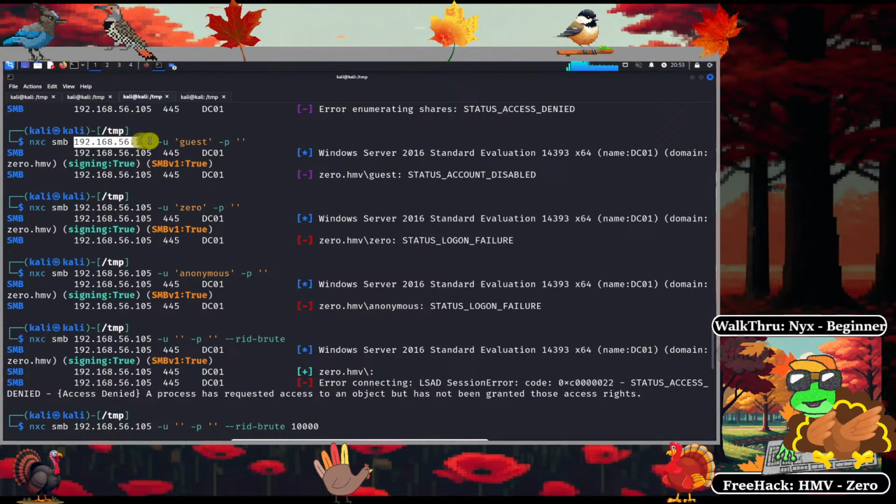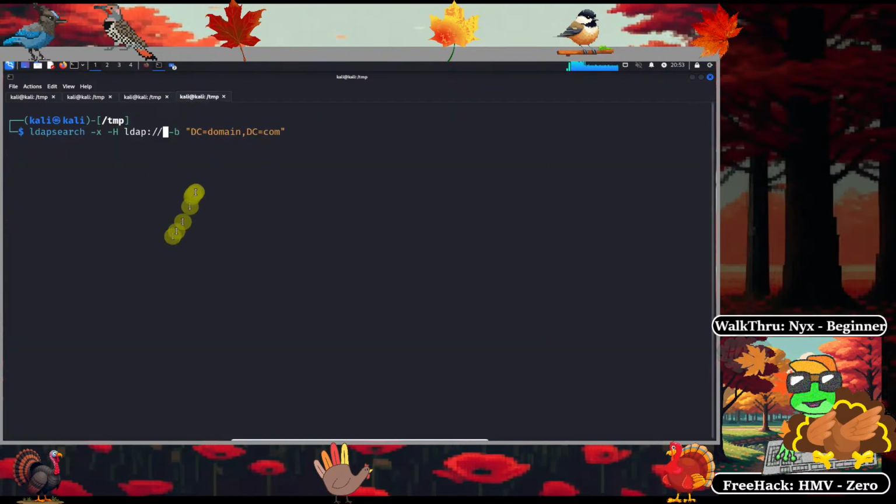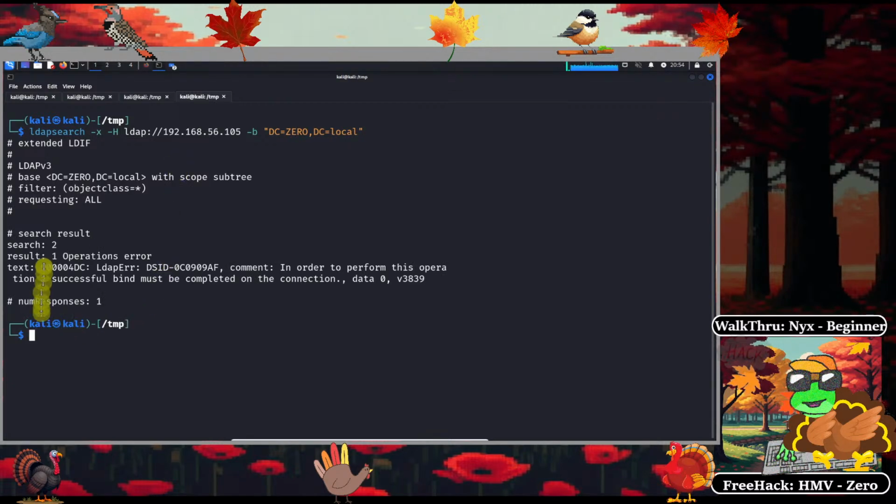For here. Where did I find that fully distinguished name? So the domain is, it should be local, and the domain should be 0. Operation error. In order to perform this operation, a successful bind must be completed on the connection. So it wasn't able to bind anonymously with the -x option. Okay.